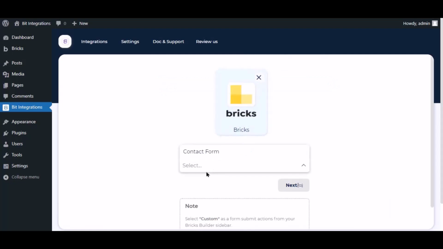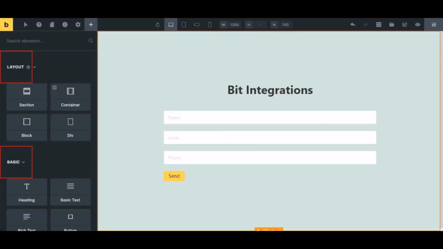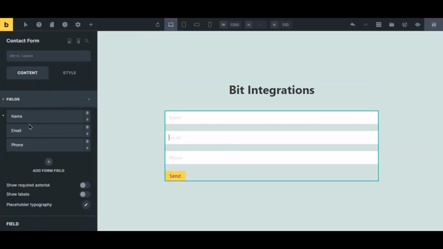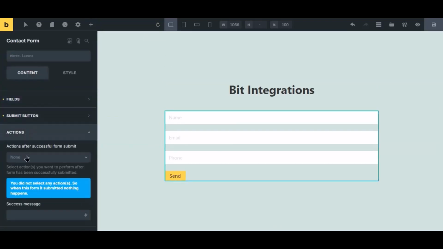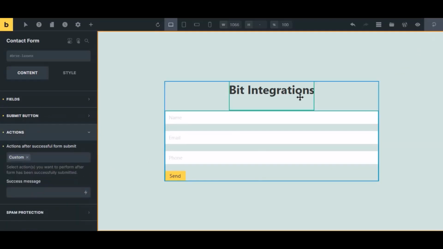To successfully integrate with Bricks, select Custom from the Form's Actions setting. Now navigate to Bricks Page Builder, where you use the form. Now select the form, click Action from the left sidebar, then select Custom from the drop-down. Click the Save icon to save the setting.